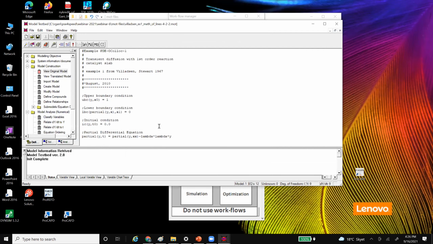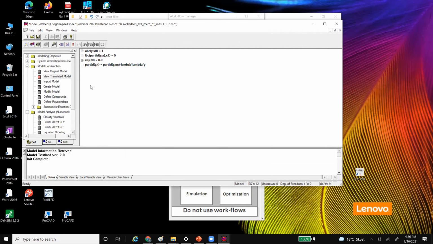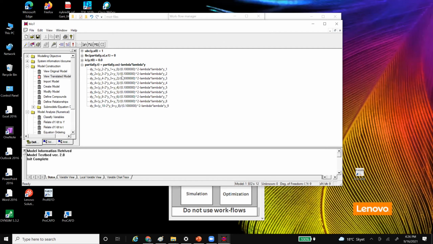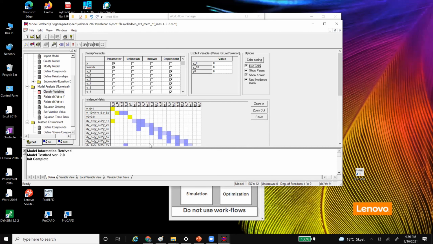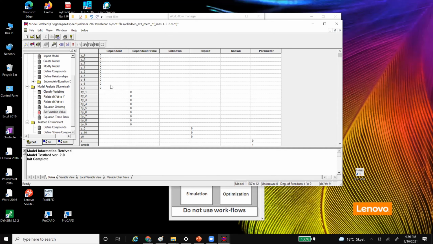The problem is still the same, but now the translated model, if I click there, method of lines has used 9 discretization points. So now we have 9 differential equations to solve. Everything else is the same as before. Classify variable is just a bigger set of equations. Set variable value is a bigger set of variable values that we need to give. And then we run it.